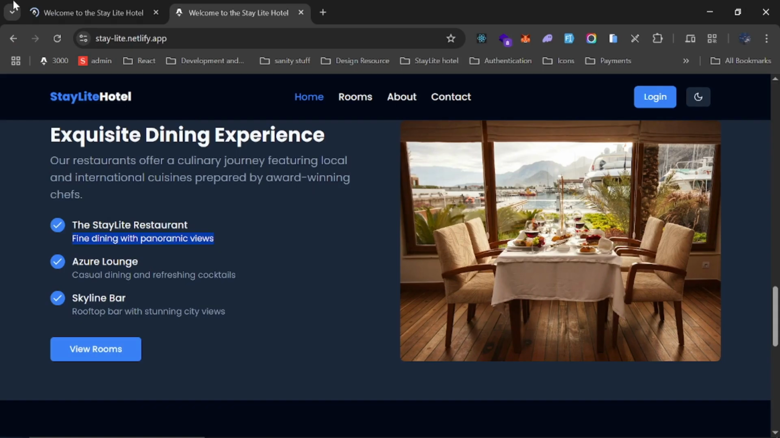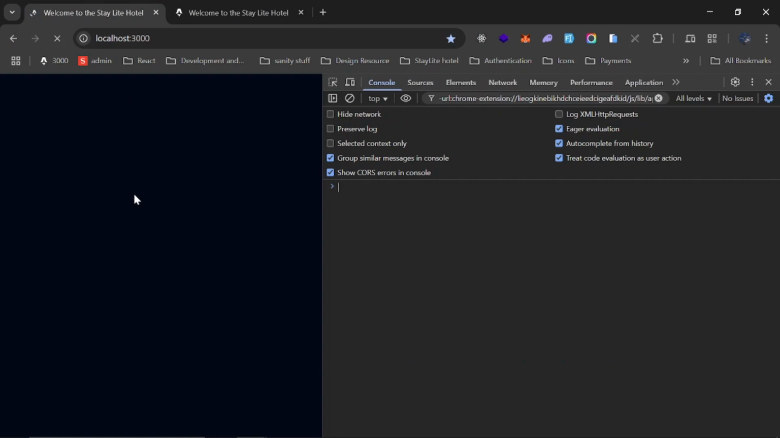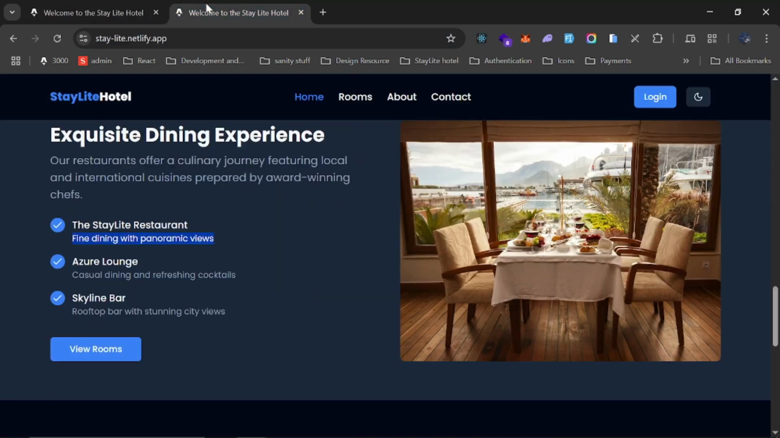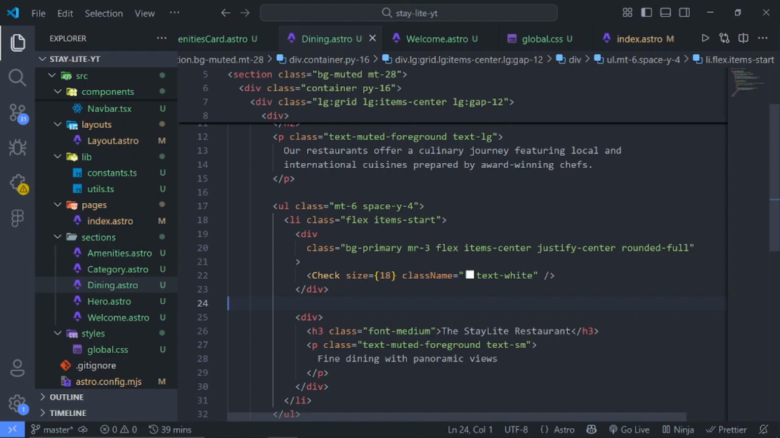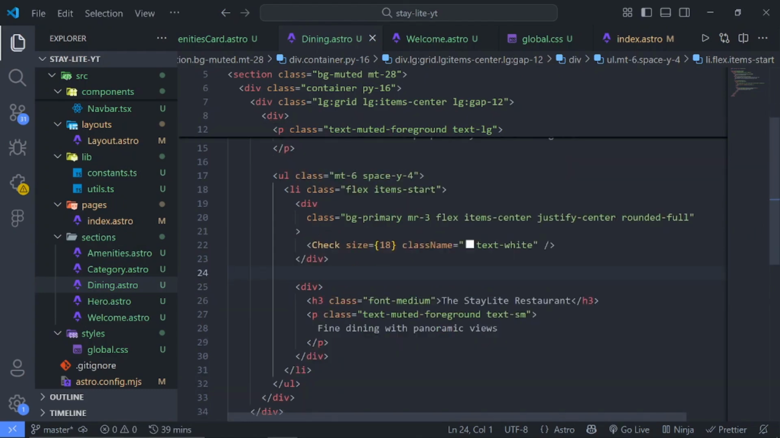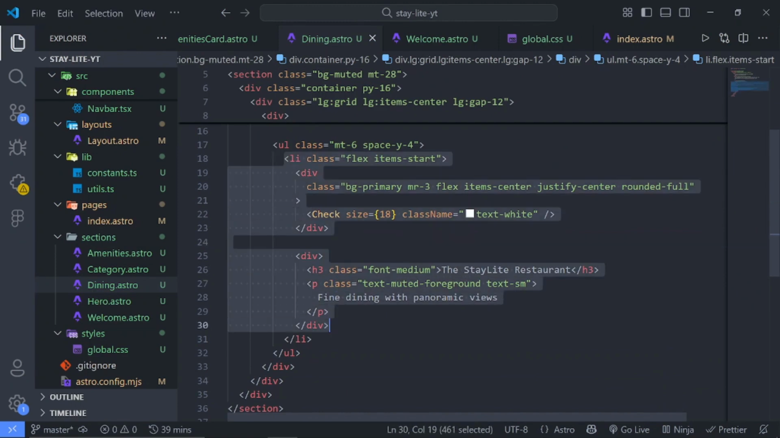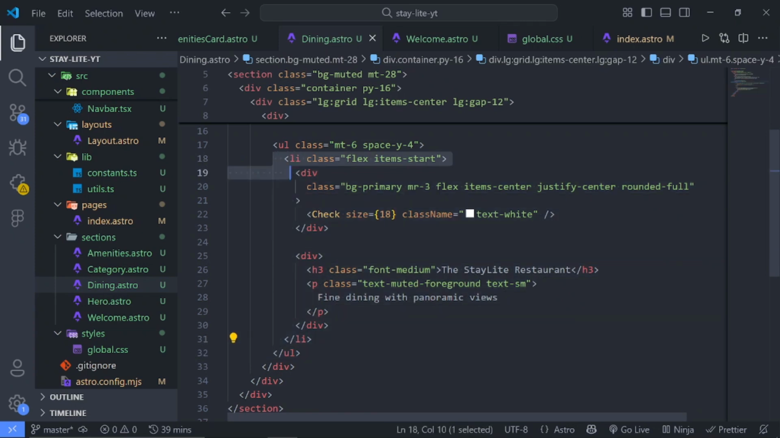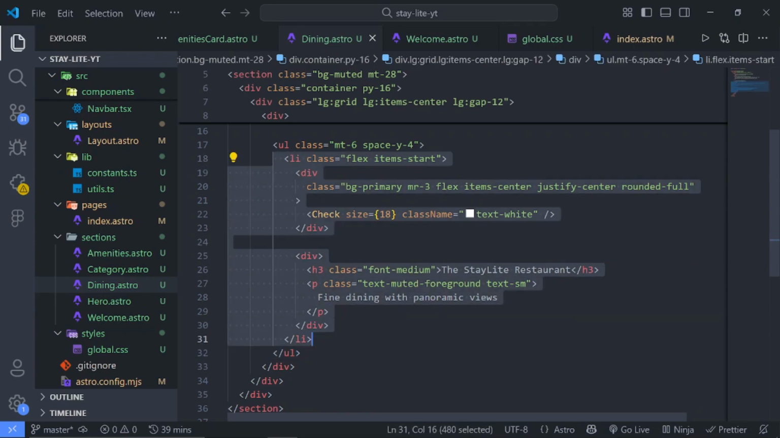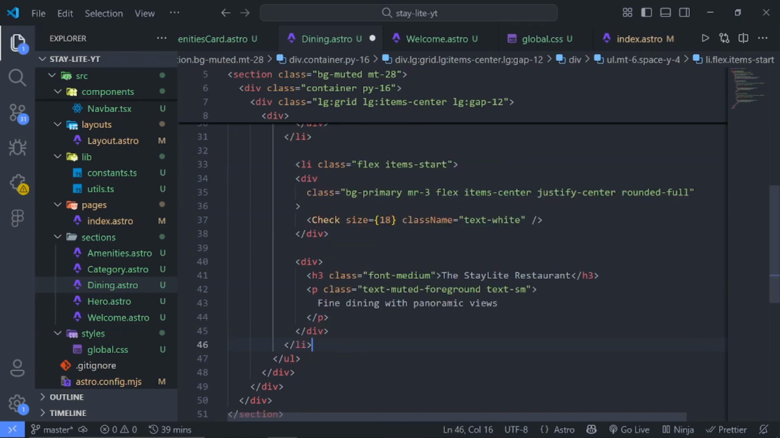Alright, let's check if all those things are coming in. Alright, cool. So what you can choose to do is that you can still decide to put this entire thing inside the component. You can do that if you choose to, but I'll just copy the li tag 2 more times and just replace the content.